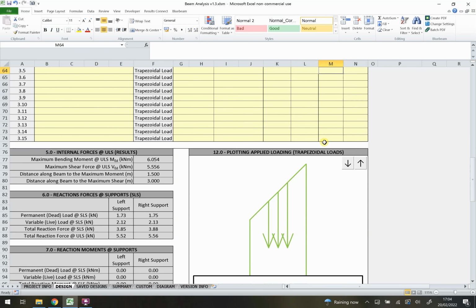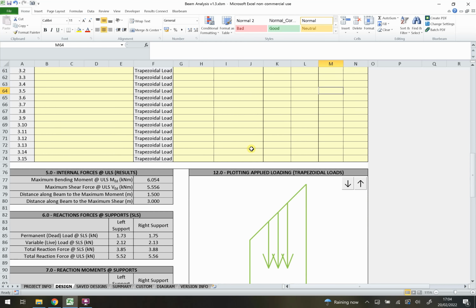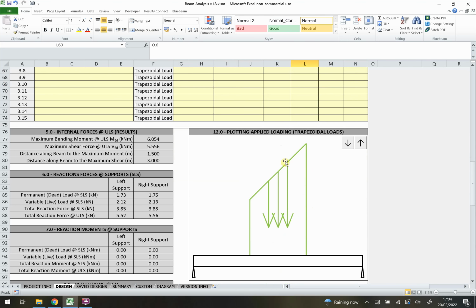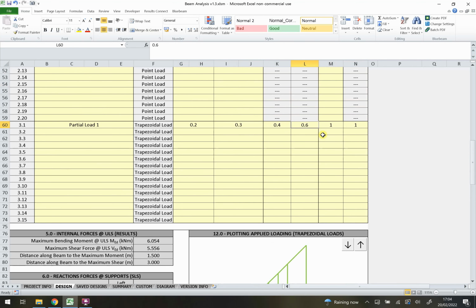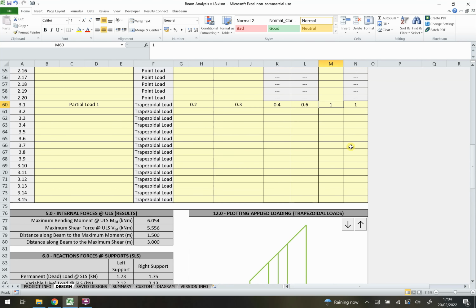And so if we scroll down, we can see that trapezoidal load has been added. So you can see the load starts off at 0.2 and goes up to 0.4 for your dead, and it starts at 0.3 for the live and goes up to 0.6 for the live load, and it starts at 1 meter from the support. So this distance from here to here is 1 meter, and the length of the load is 1 meter as well. Okay, so that's how you add a partial load.